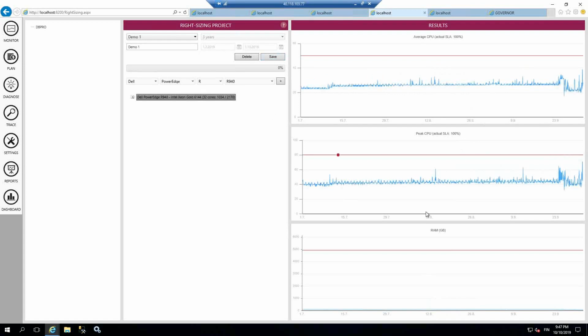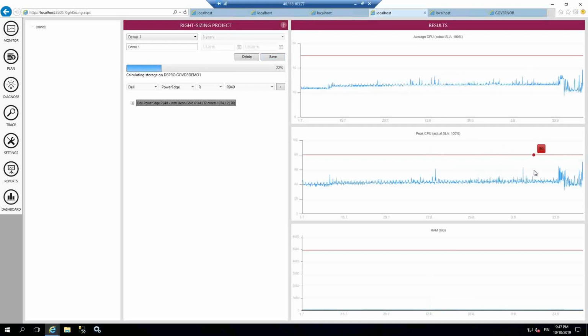Now I click save, and actually when I clicked save, it starts to calculate the storage space for all the databases on that particular server setup here. It takes some time, about 30 seconds or so, still maybe 20 seconds.